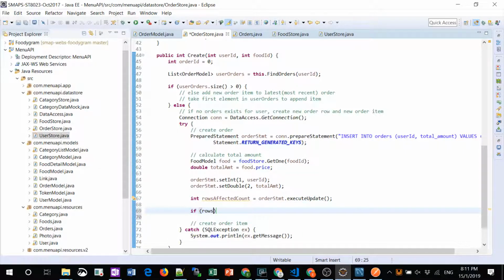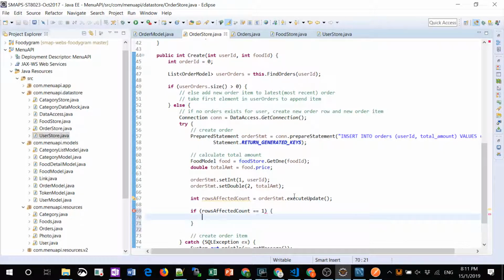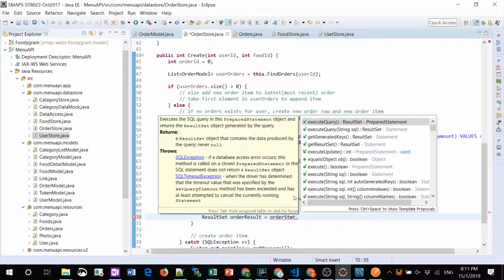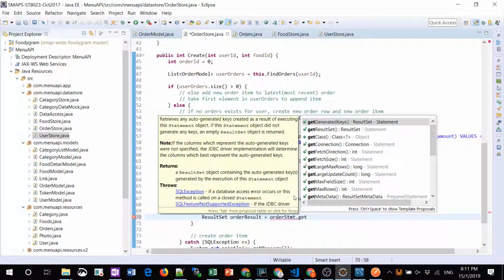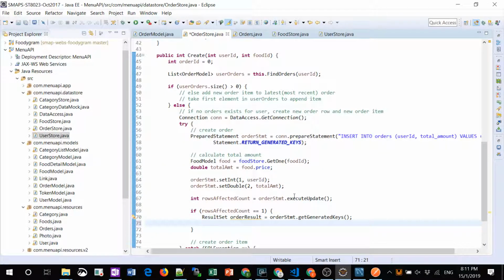So if rows affected count is equal to 1, I expect only 1, then what I'll do is retrieve the result set from the same order statement by calling get generated keys. I expect only one value, so I'll just check order result next is valid.